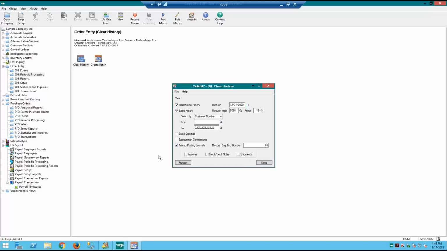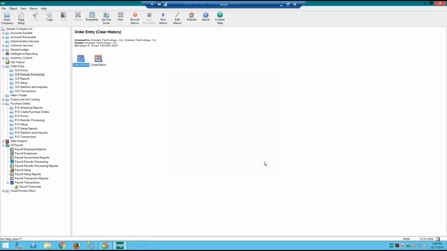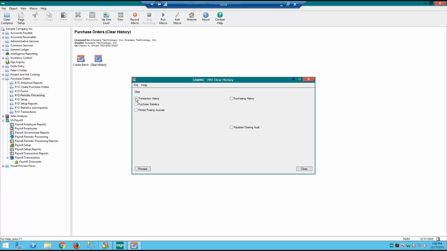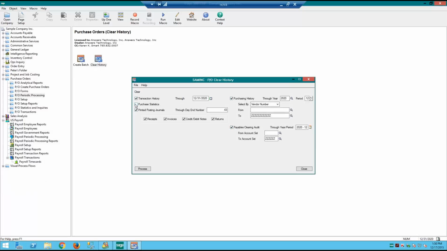So we can print out or clear our printed posting journals, and we can do that for invoices, credit notes, and shipments both. Or you can just choose, I only want to do it for invoices, for instance. Or maybe you don't want to do invoices, but you want to do shipments. So you've got some choices here on clearing history in OE. And same thing in purchase orders. We have the ability to clear history in PO as well, and it's very similar, obviously, to order entry.